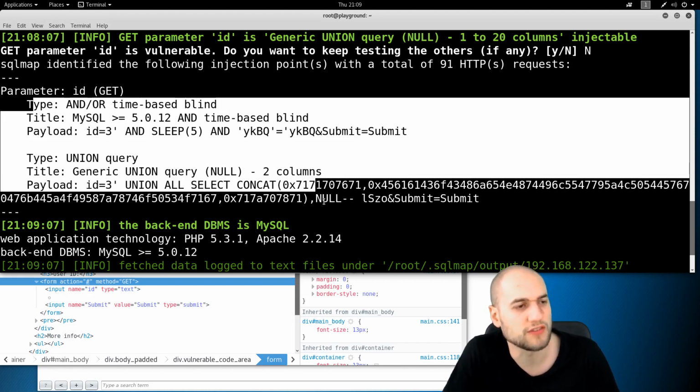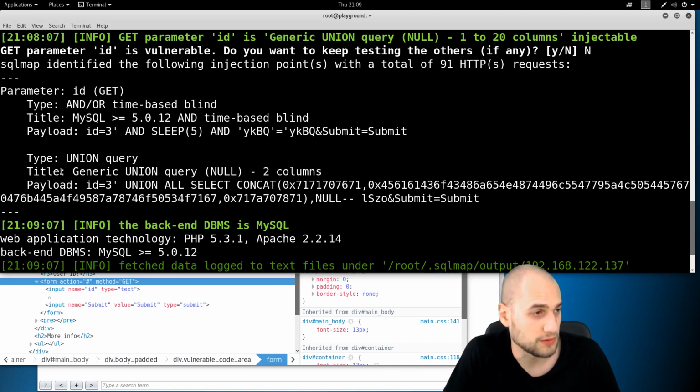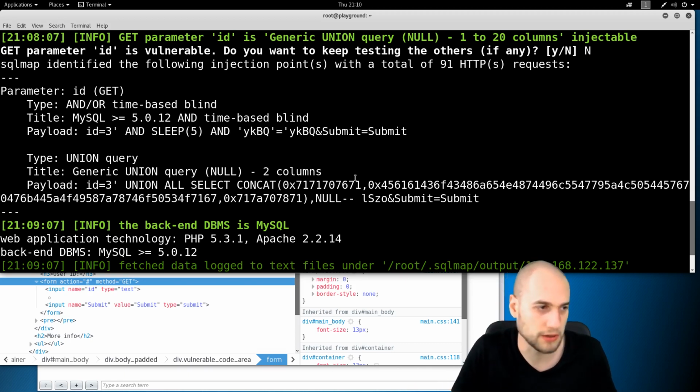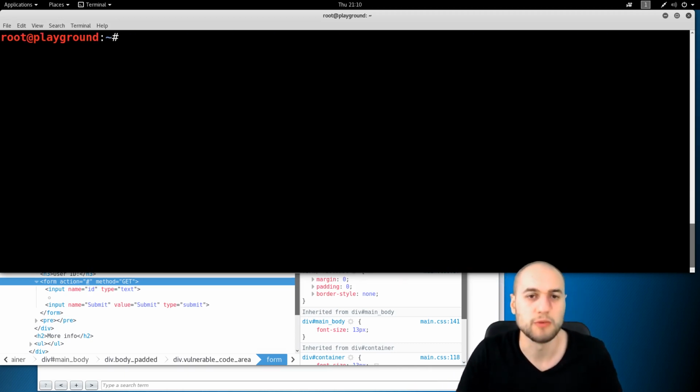Here in general, you have the output of data in regard to its findings. So type union query, type generic, and what it actually did, what was the payload, what it actually put into the field itself to get a response, which helped classify that field as a vulnerable field for an SQL injection. Okay, perfect. No big deal there.